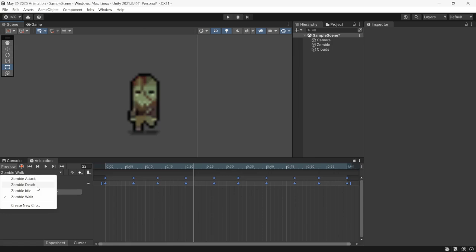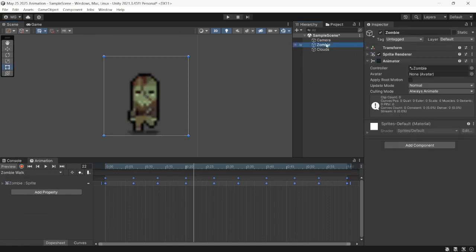We've imported sprite sheets, we've sliced them up, we've created 4 different clips using the sprites from those sprite sheets. We've even applied an animator to an object, but we haven't gotten anything to really work yet.